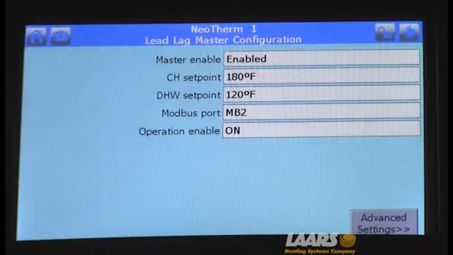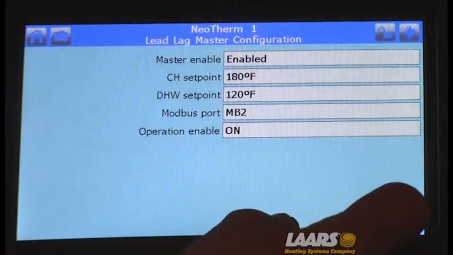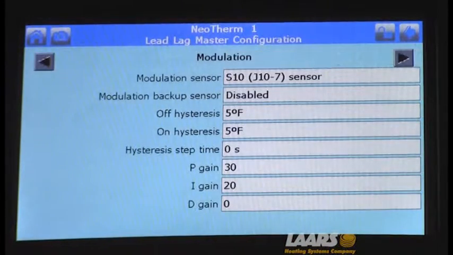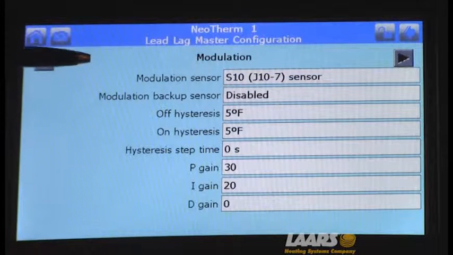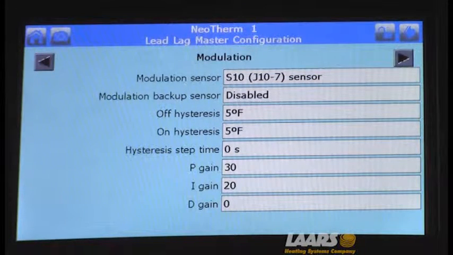You can also adjust your DHW set point. If you're doing that, it's going to bring up the same screen that you just saw. And down here is advanced settings. I'm just going to show this to you. The modulation sensor should always read S10 if you're using our controls and our sensor. Modulation backup sensor is disabled. It should stay disabled. The hysteresis is what I want to point out.